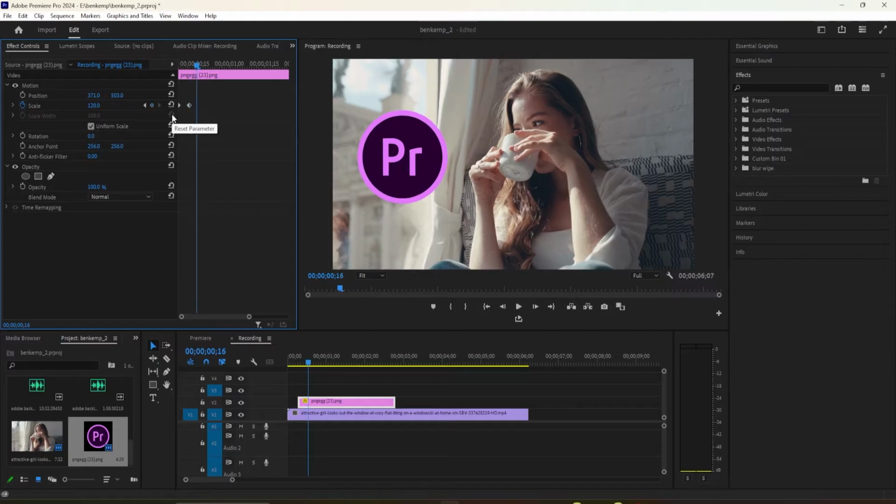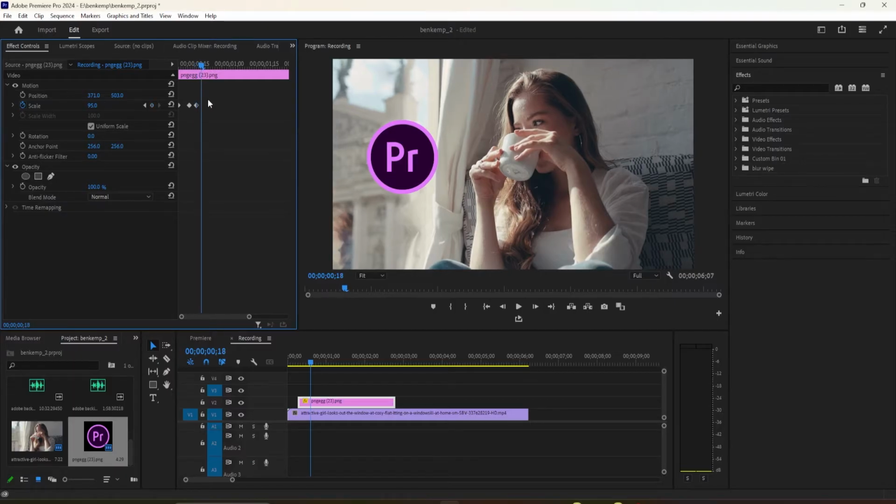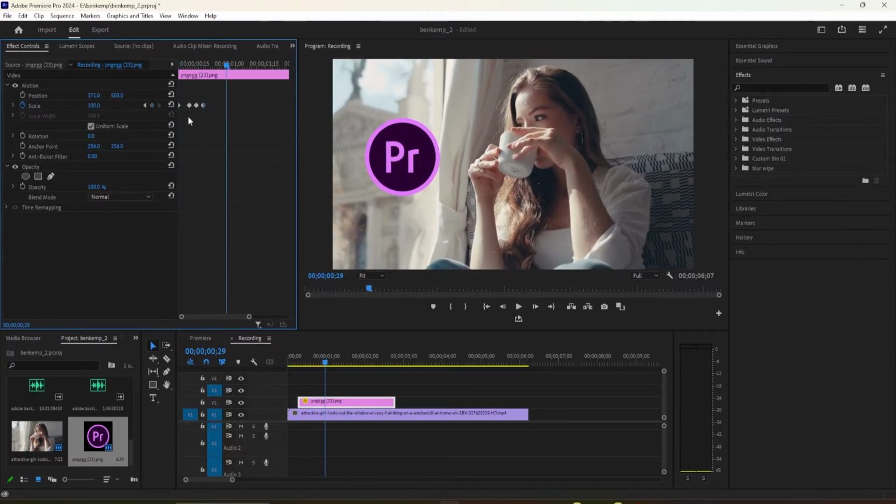Press the right arrow key 3 times, to move the playhead another 3 frames to the right, and change the value to 95 to create your third keyframe. Press the right arrow key 3 more times and change the scale value to 100 to create the last keyframe, and now when I play this back, we have a nice looking pop effect.